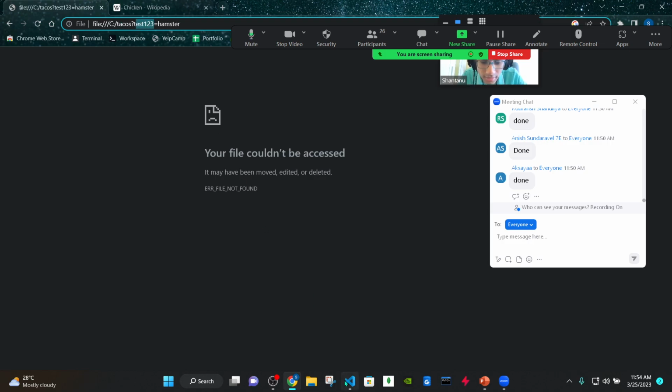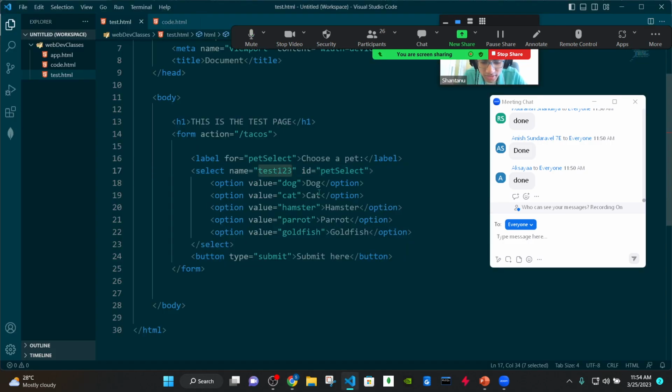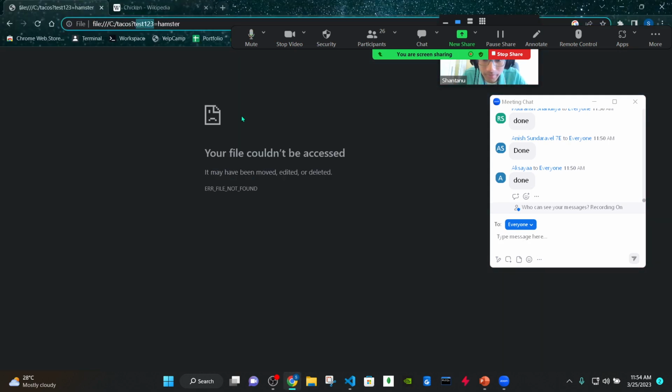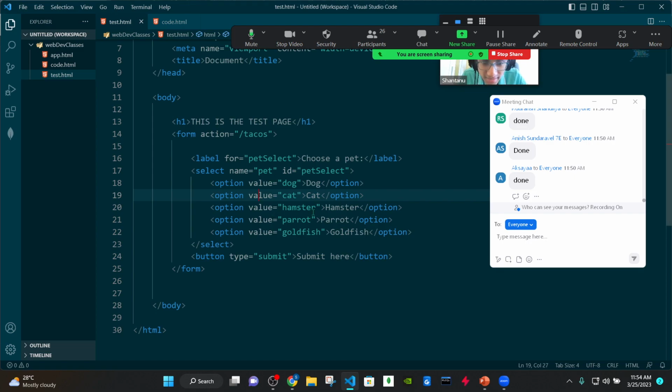So basically, this pet is what's going to be submitted as a form. So we changed it back to pet because pet makes sense. And now it's showing hamster. Yeah, it's showing is equal to hamster. So what did we select? We selected this hamster over here, and this has a value of hamster. That's why it's showing hamster.